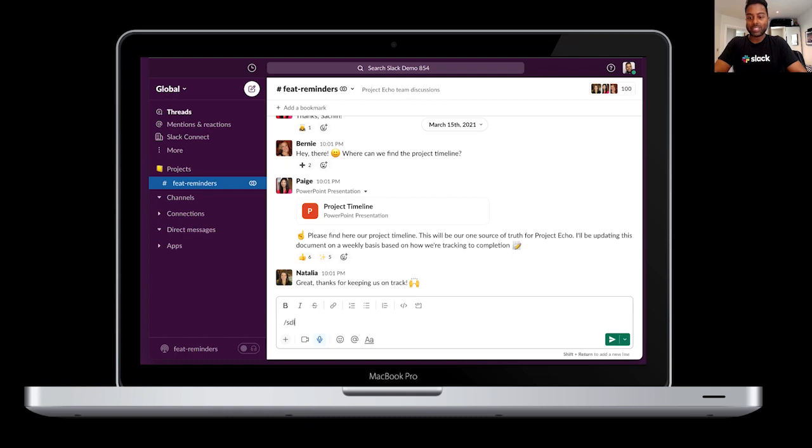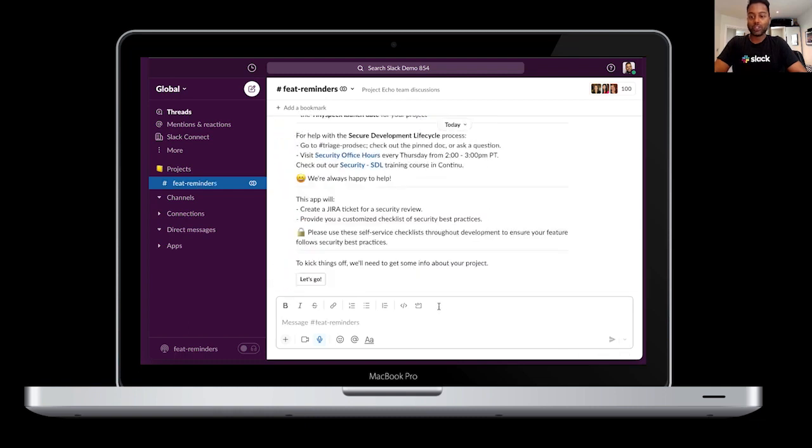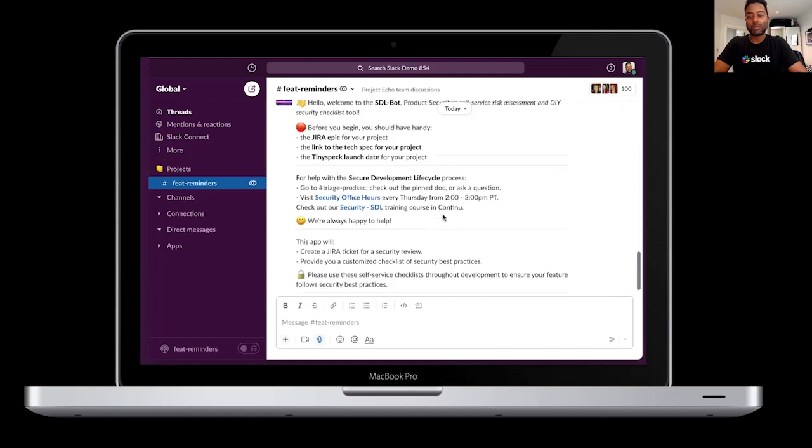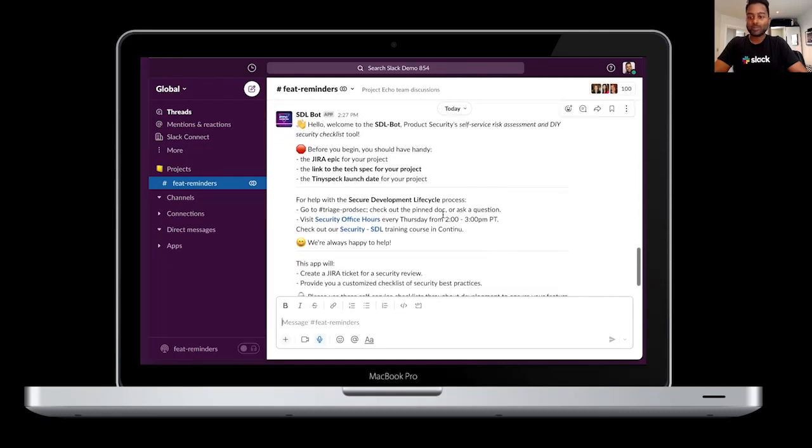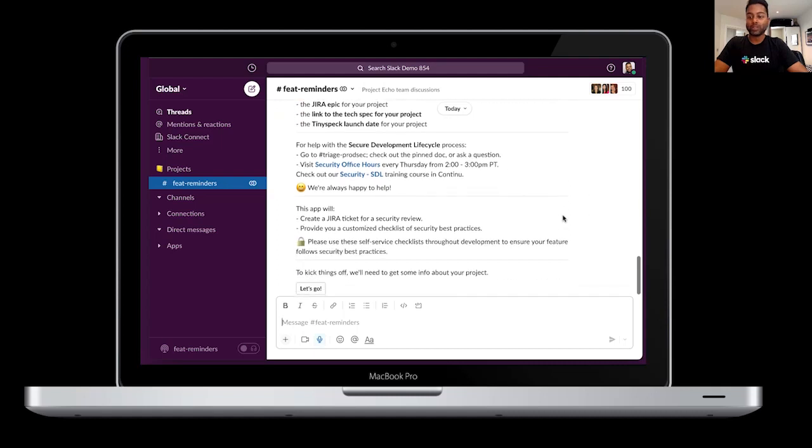Using the /SDL command, SDL standing for Secure Development Lifecycle, I can pull up the SDL bot to help. First of all, the bot lets me know that there's some information about my project that I should have to hand before I proceed. That includes my project's Jira Epic, a link to this technical spec, and also the proposed internal launch date. The bot also signposts me to helpful resources related to the secure development lifecycle process. They include the product security team channel, their office hours, as well as a training course in Continue, our learning management system.